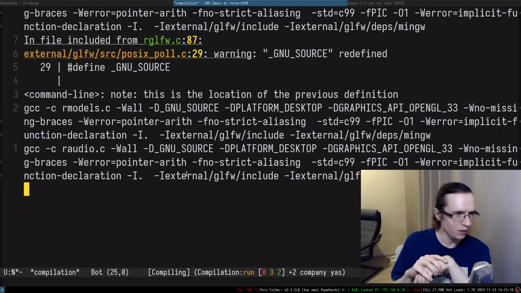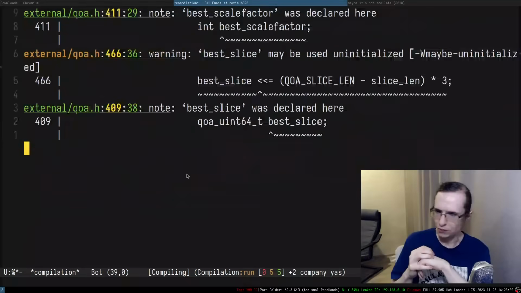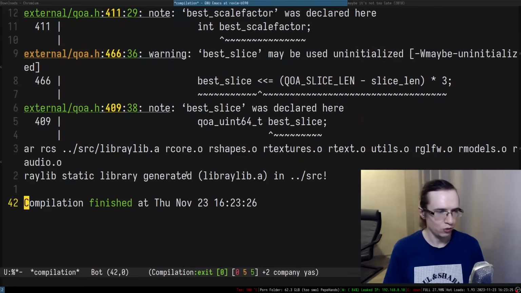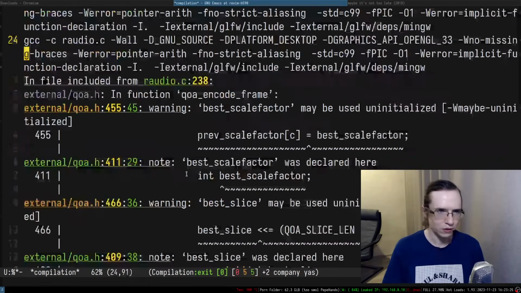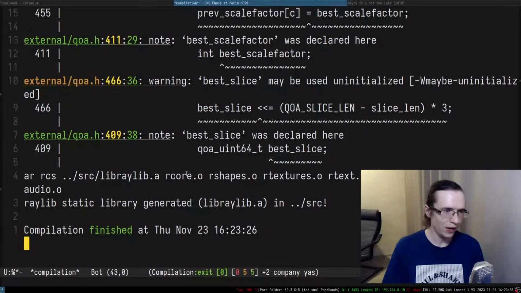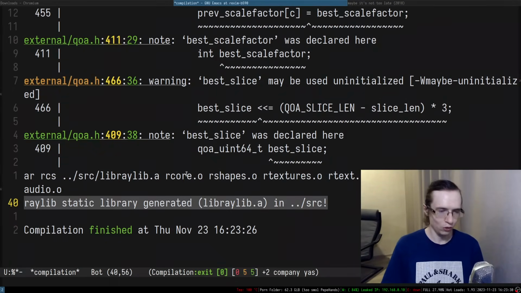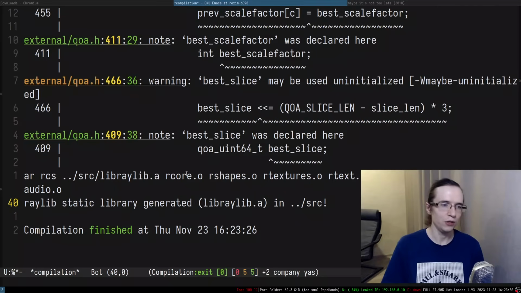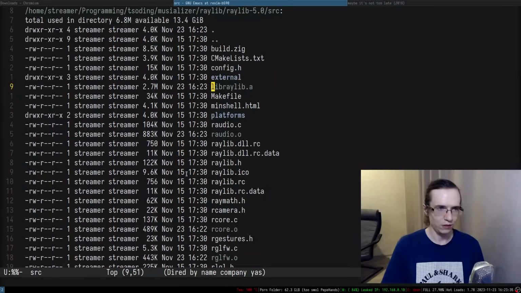So what's going to be the next one? I wonder if it's going to build SDL though. I wonder if this is something that is going to build. Our audio is probably a very heavy module, as you can see. It is a very heavy module. It's still building it. Okay, so it exploded with warnings and stuff like that. And it finally built a static library, right? So Raylib static library generated raylib.a in src.